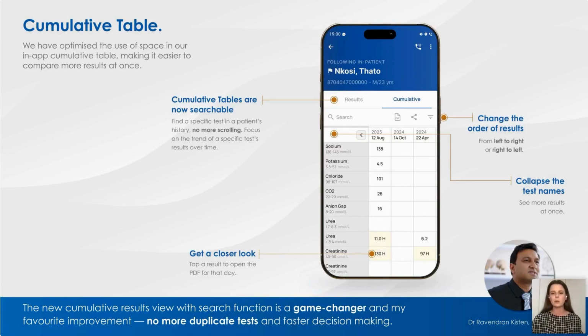You can open up the PDF and we'll then give you the option to go to landscape or portrait versions of the PDF. If you click the share icon, you will share a PDF version of the PDF cumulative table. And if you tap the 3 lines in an inverted triangle, that is your settings for the cumulative table.